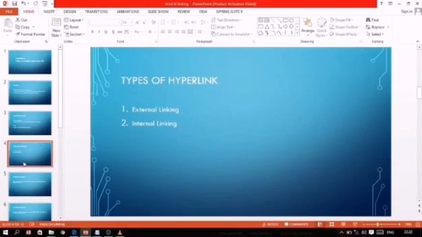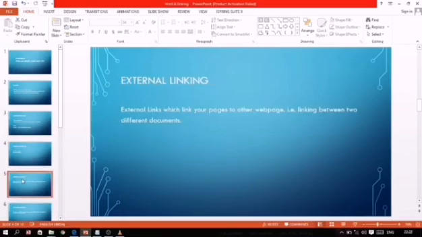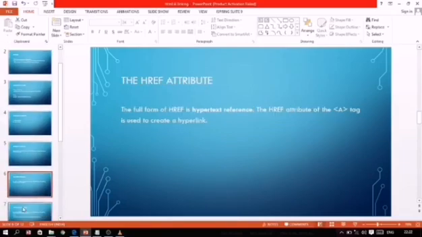The example which I have taken right now is an example of external linking. External linking means when one web page is connected to any other web page or any other website. External links link your web pages to other web pages, that is, linking between two different documents. The HREF attribute: the full form of HREF is hypertext reference. The HREF attribute of the anchor tag is used to create a hyperlink. This I had already explained, that hypertext reference means to which file we want to connect. For this purpose we have to use HREF.